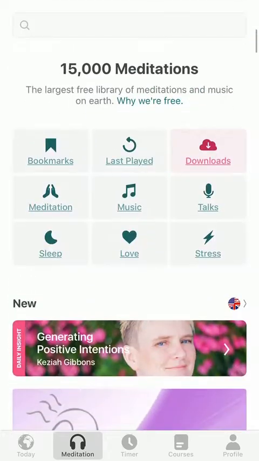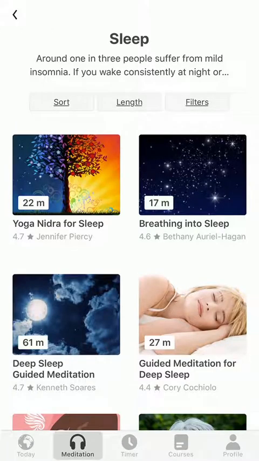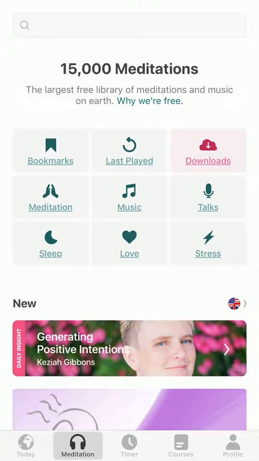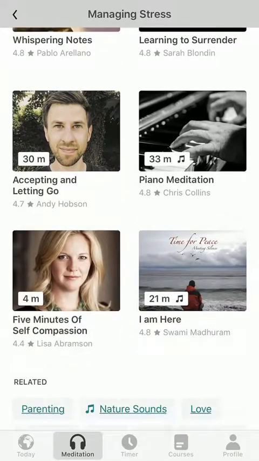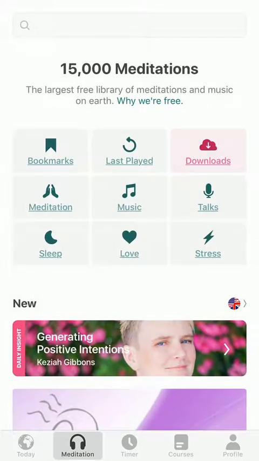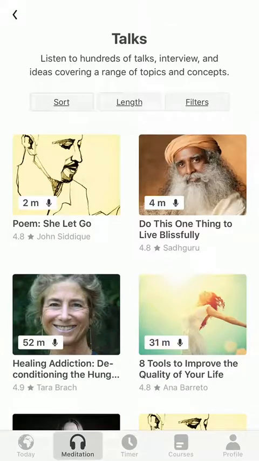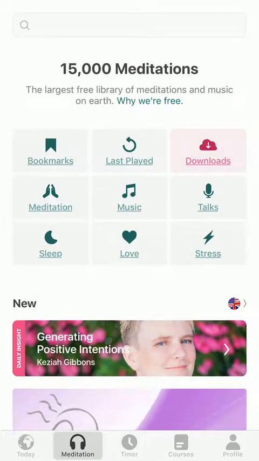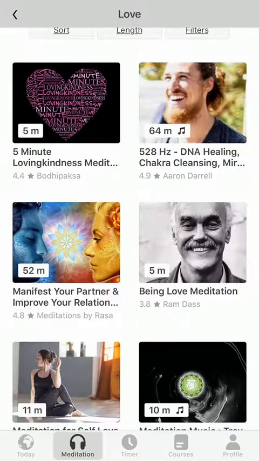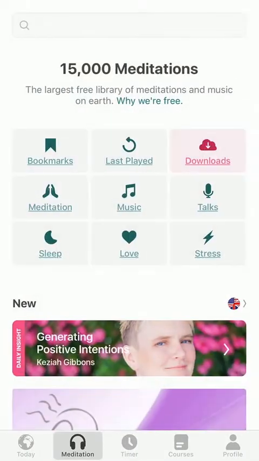And you can go up further and you can go to, for example, Sleep, and you can find only sleep meditations, or you could go to Stress and find ones that will help you deal with stress. You could go to Talks, and those are sort of like podcast talks instead of guided meditations. And there's Music, and Love is all meditations about love. So those are some of the categories that they've got preset for you.